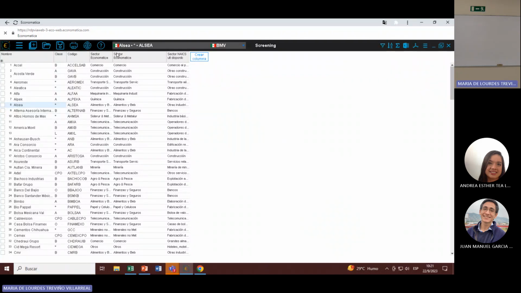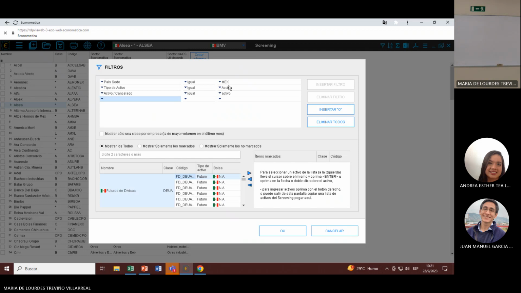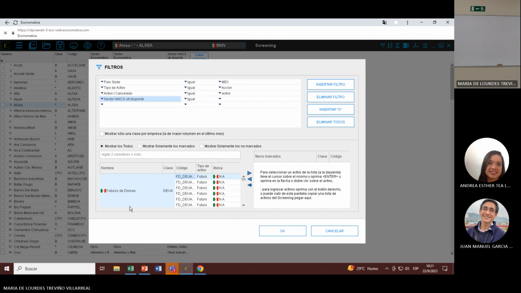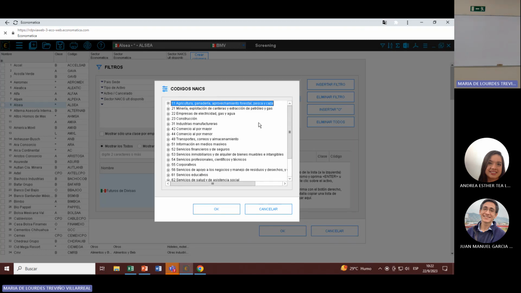Let's filter the companies we have. So go to the black bar at the top. The first icon is like a filter. Click on that. Let's add one more filter. Click on the arrow. Choose sector NAICS. Click OK. We're going to choose, among the NAICS classification, something that has to do with hotels.